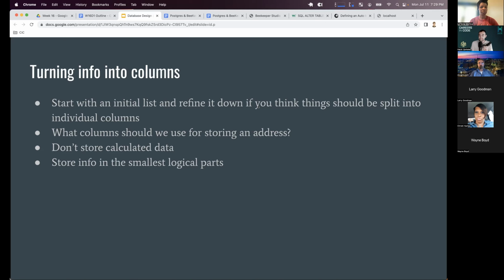Okay, so next step is we've got our tables identified. Now we start breaking it out and start getting down into the column information. So what columns would we use to store an address?